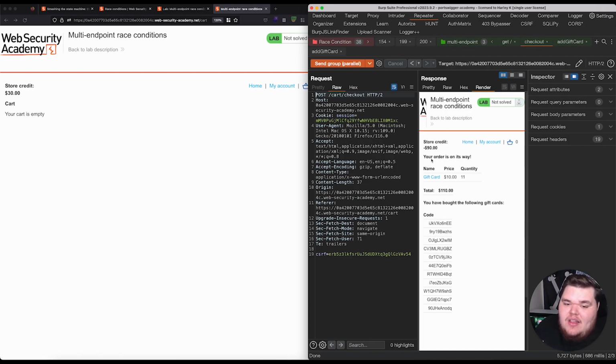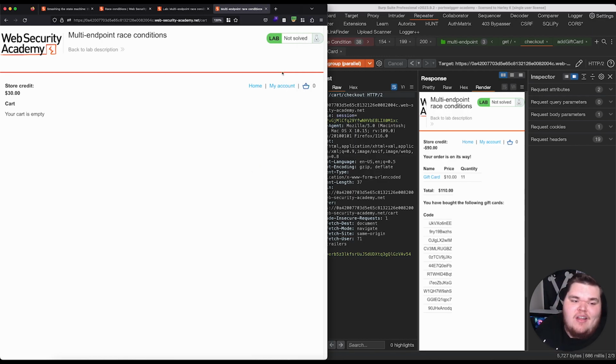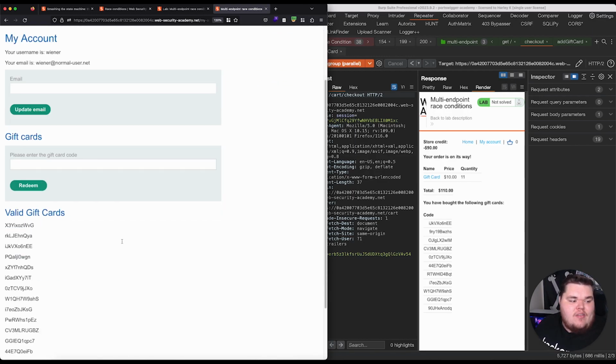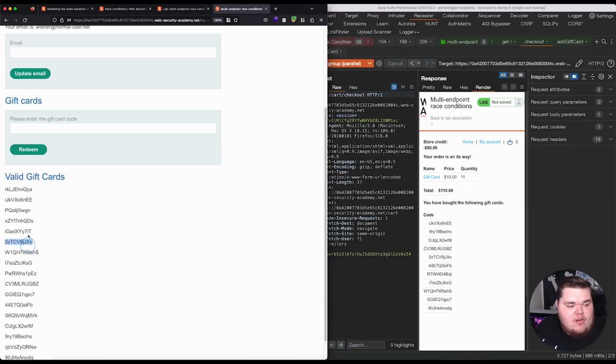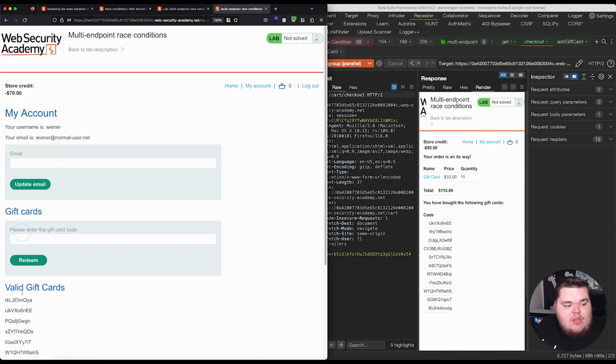The downside is now I'm negative $90. So I probably can't make any more orders. So I'm gonna need to come back to my account and actually use and redeem some of these cards here. This may not have been the most efficient way to showcase what I was trying to do, because now I have to actually redeem these to get some money back. But bear with me here. Okay, so now we're back to $90 worth of store credit.